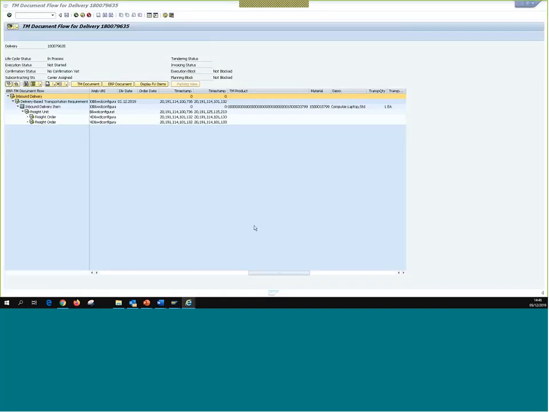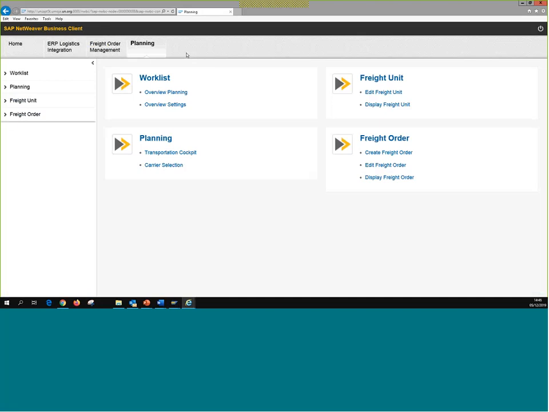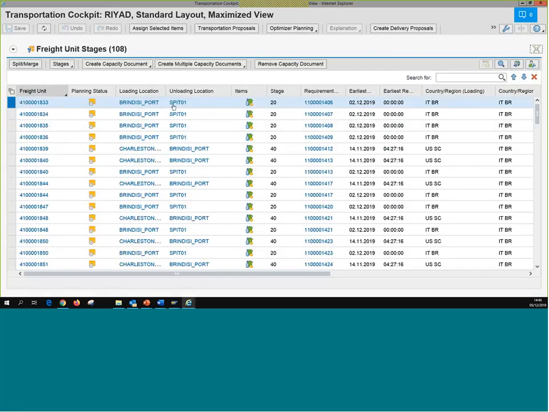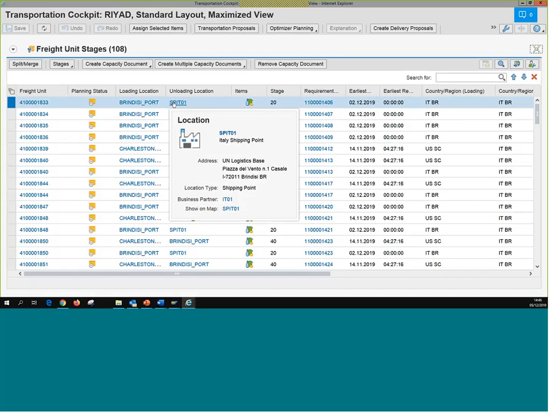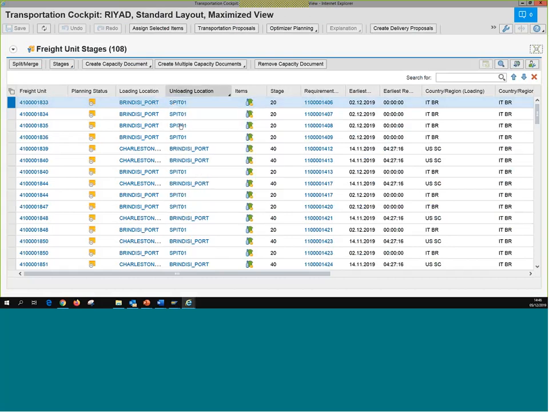I'm going to continue maybe with the planning. We're in the cockpit, so maybe you want me to continue with the planning so you see how this works. If you don't interrupt me, I take it that that's what you want me to do. So I'm going to, again, still select this same freight unit, bring DC port. Okay, so there is a question.